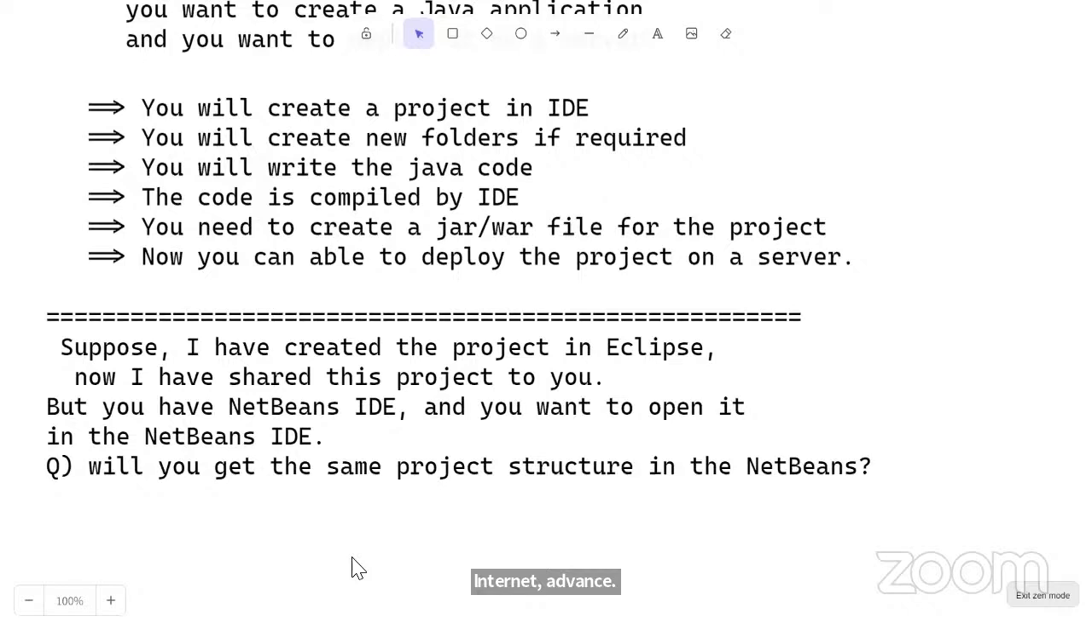A question, guys. Will you get the same project structure in NetBeans? Yeah, I'm observing all your chat messages. Okay, so please respond.